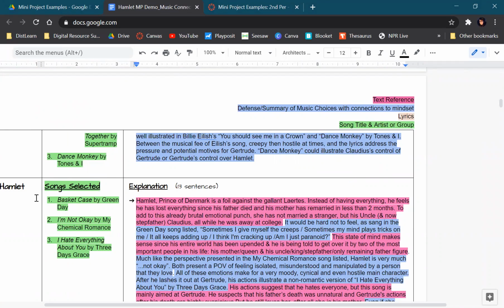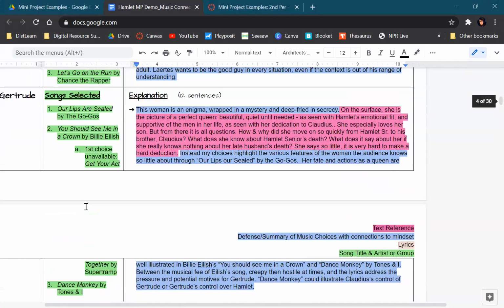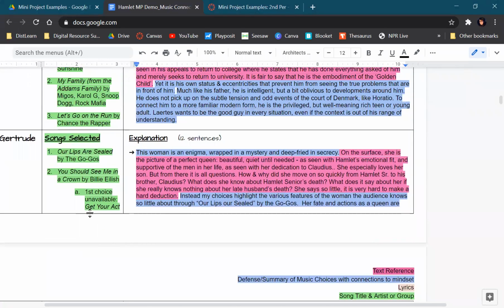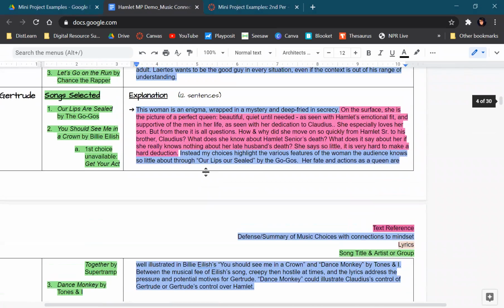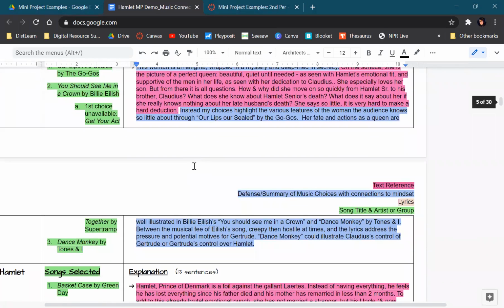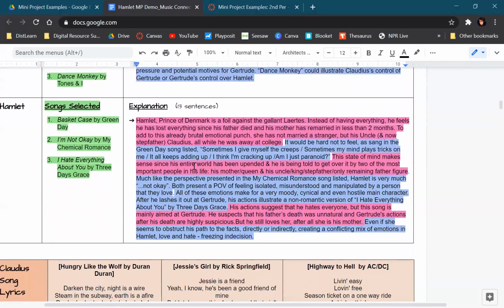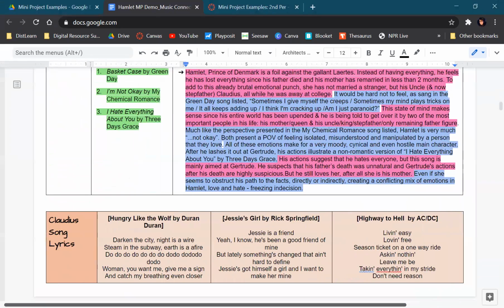So, with that in mind, Hamlet is an emo, as I've mentioned together. Gertrude gets a bit weird. That's why her explanation's a bit longer, and her choices are very random. Because she, to quote my first sentence, this woman is an enigma wrapped in a mystery, deep fried in secrecy. We don't know anything about Gertrude by the end of Act 1, at least nothing useful.